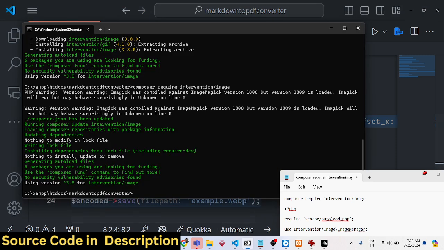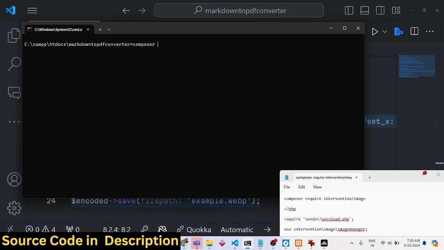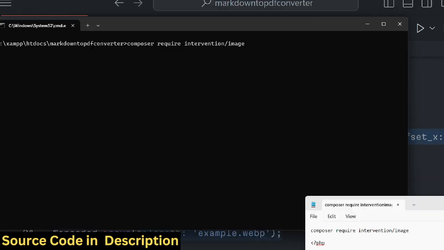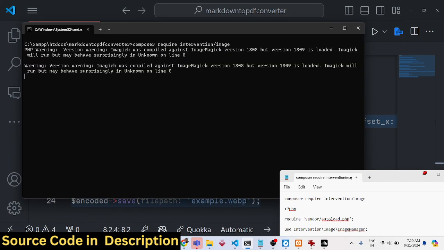The very first thing we need to do in order to install this library is write composer. We will be using this dependency manager for PHP for installing third-party packages. So composer require intervention/image, the name of the library. This is the composer command that is required. Just enter it and it will install the library.